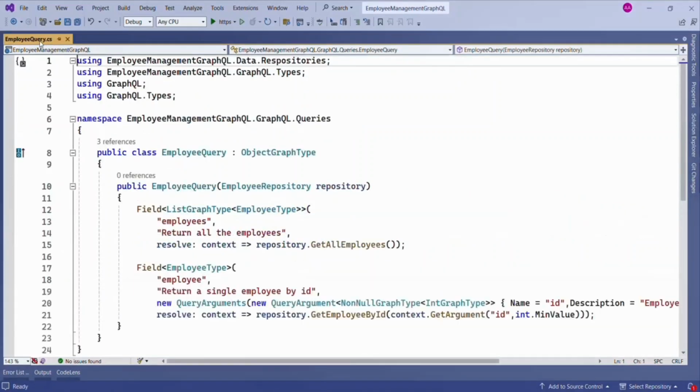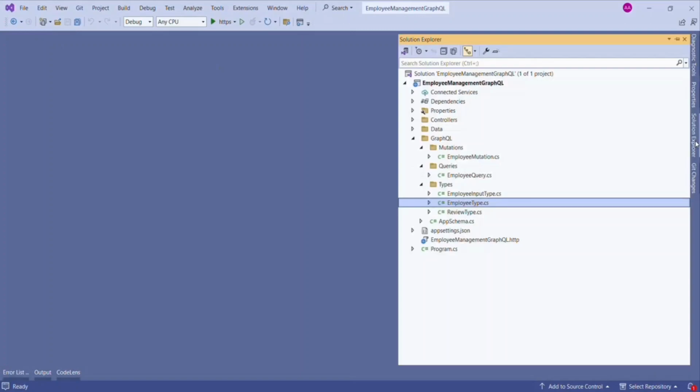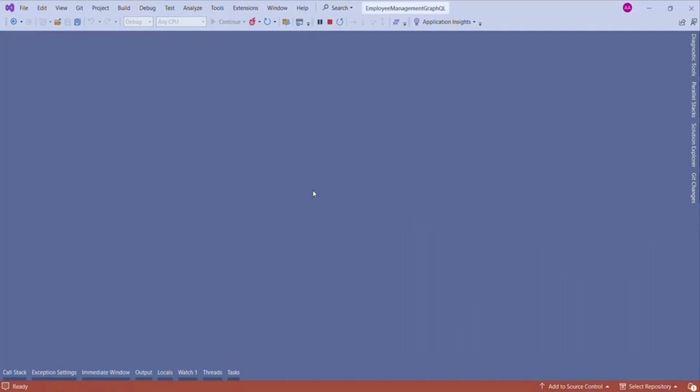Now the next step is, let's run our project and open the GraphQL playground and try to fetch the reviews from there. It will take a second to run.